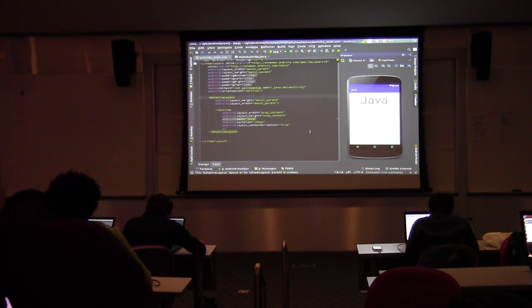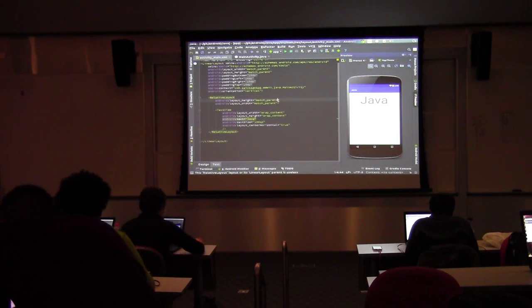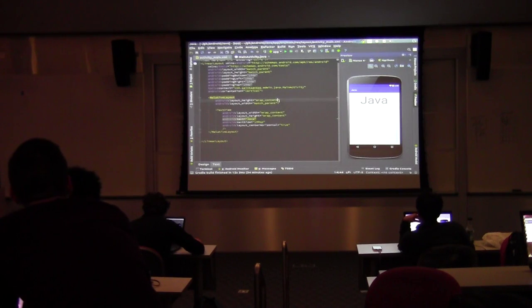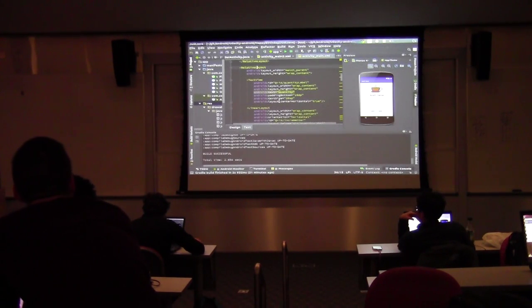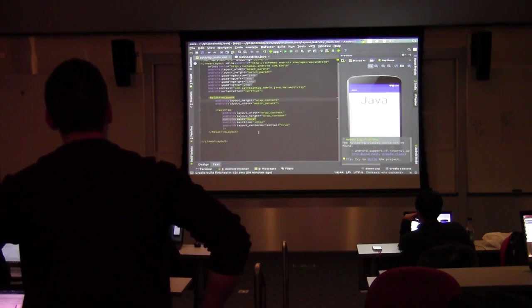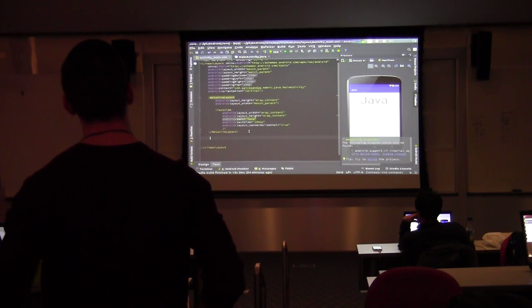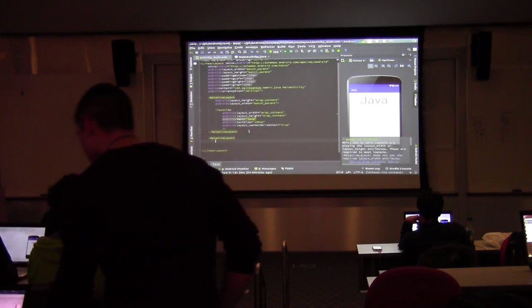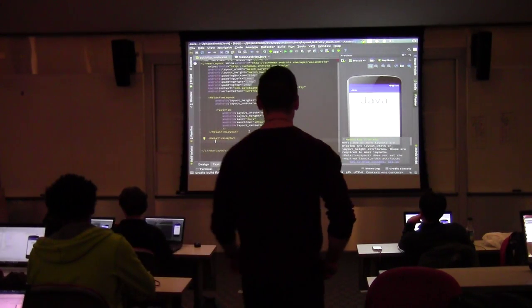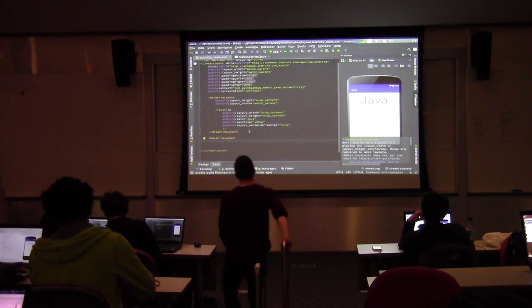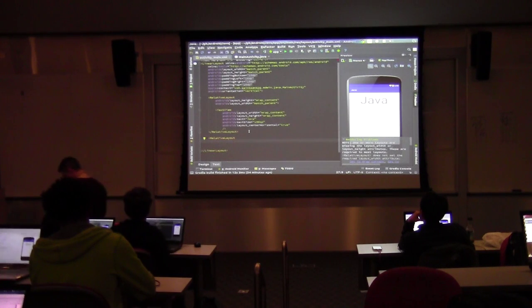Okay, I think everybody's just about on the same page, so we're going to move on to the next step. We're going to declare a second relative layout below that, outside of the relative layout we just had, as you can see on my screen here.